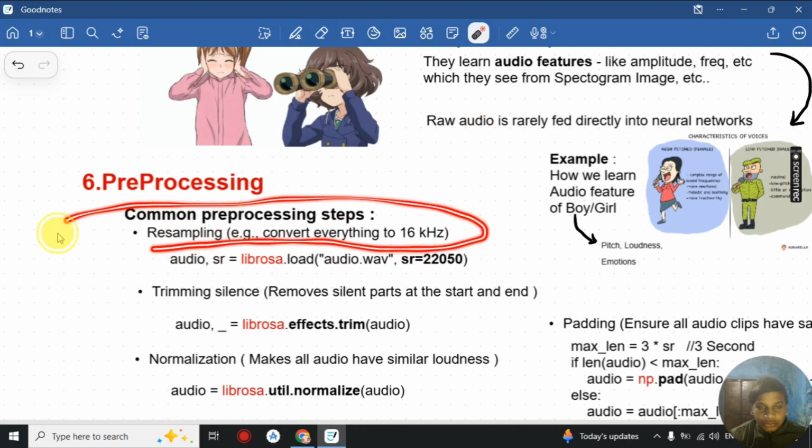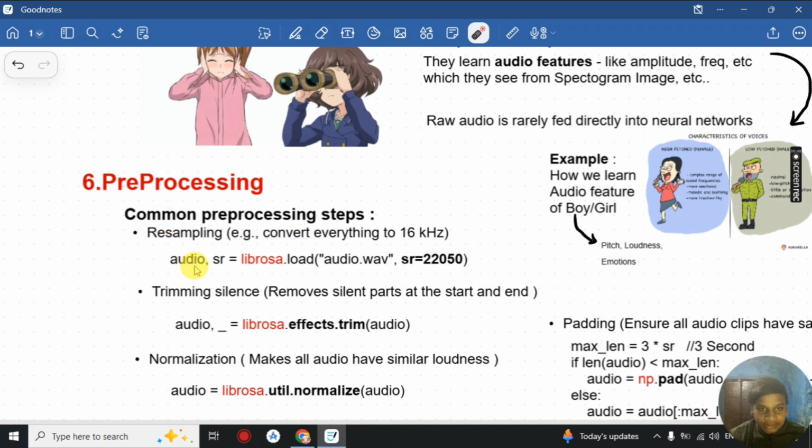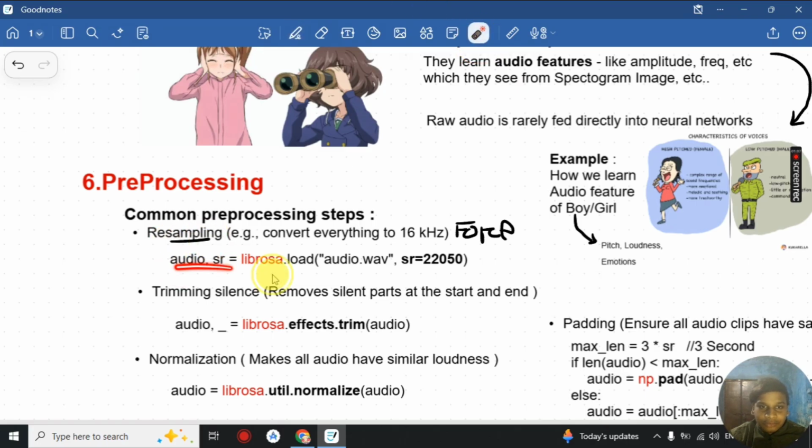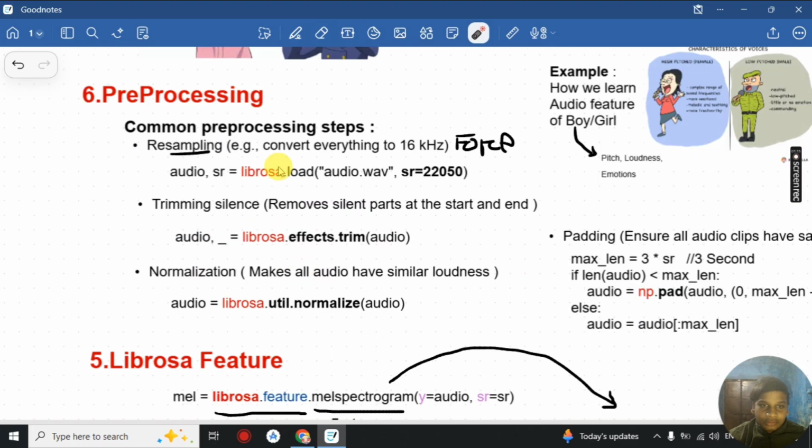First is resampling, basically converting everything to a fixed sample rate. We do it with librosa.load, and after the audio file we pass the sample rate we want. In this way we are forcing the sample rate for all audio files. This is one of the important steps you could take. We pass this sample rate explicitly and it will force the audio.